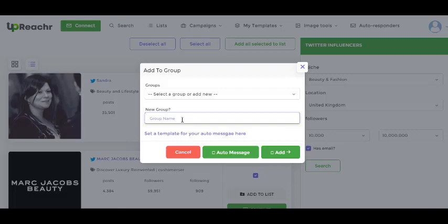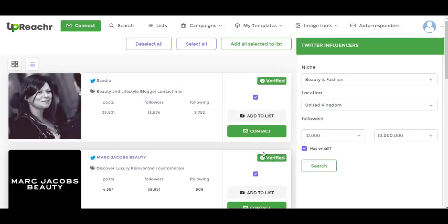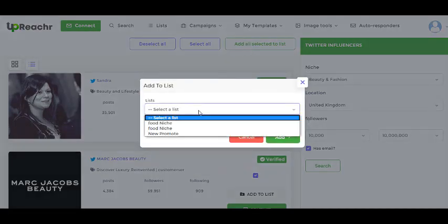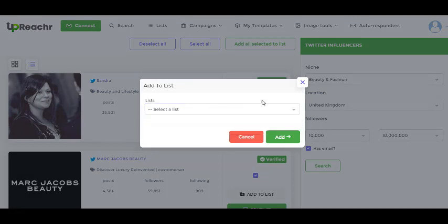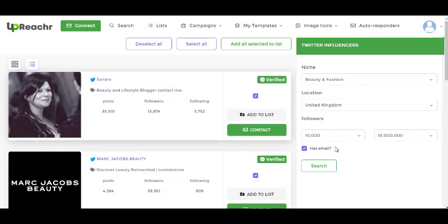So let's just say we're looking at beauty and fashion. So we select this beauty and fashion, and we hit add. So it is added, and notice here that all our selections still remain, meaning that you can still come back to say add all selected to list, and of course select the new list you've created. It's not showing yet because we've not refreshed the page. So you can always refresh the page and get your selections redone.